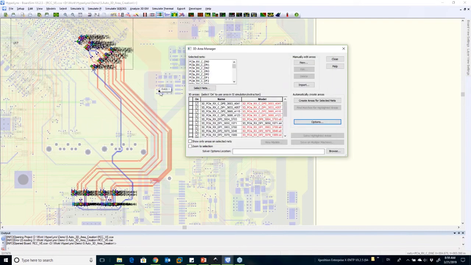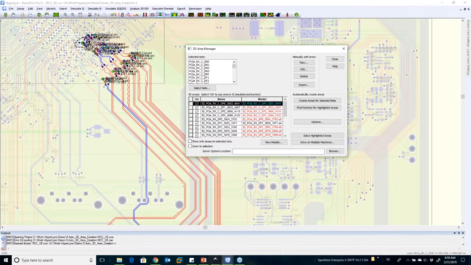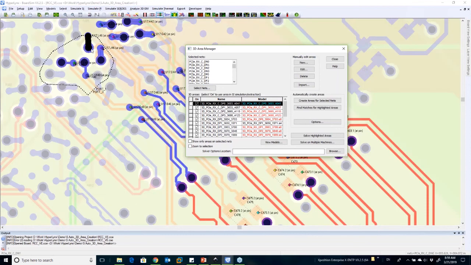I mentioned that it's the rule checker engine that looks at how things are actually built. But it uses that engine to find these structures, and then it goes ahead and creates the area that's going to be turned into a 3D structure. So this dotted line indicates the area that's going to be pulled out and turned into an S-parameter model. So if I click through here, we've got various different areas that it's chosen for the different nets.